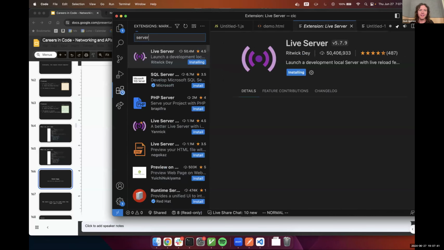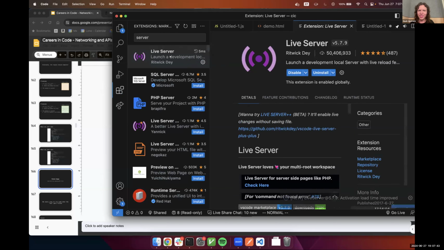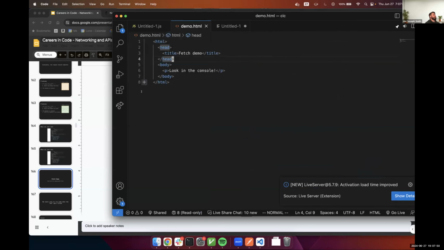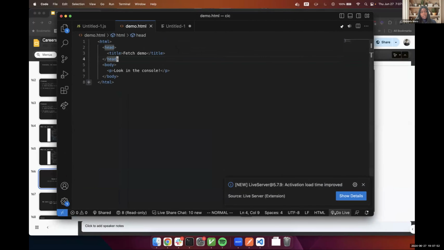Live server. Live server. I think this is what it is. Does this look familiar to you all? Okay. Yep. It's now on your bottom right. Yeah, the go live button. Yep. Okay.